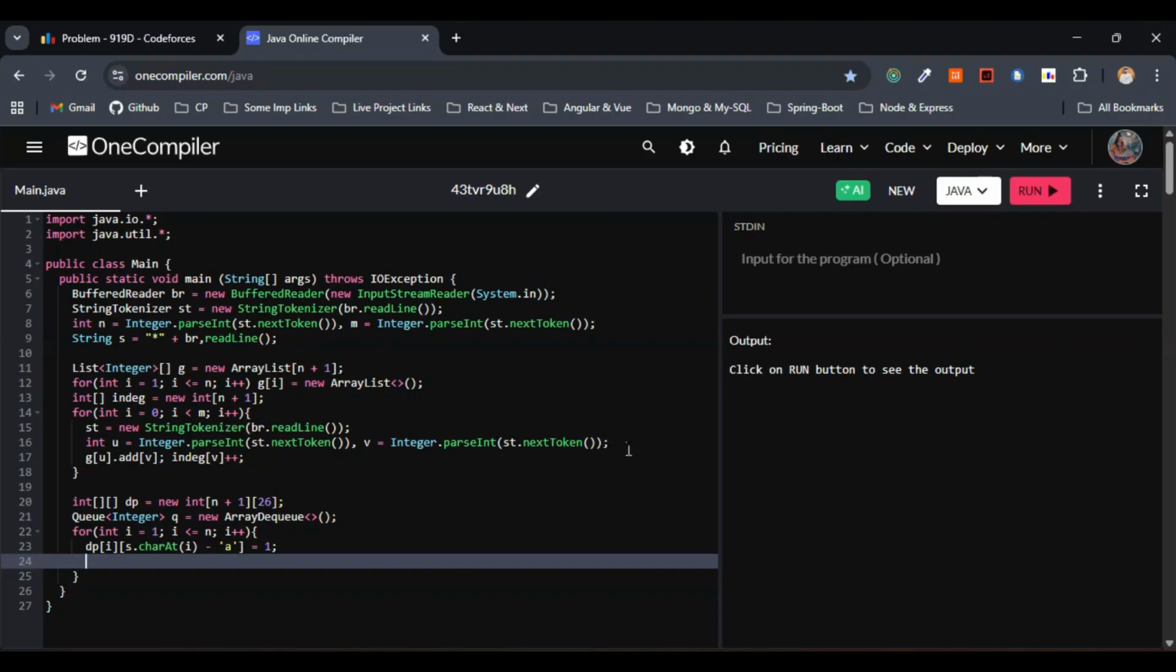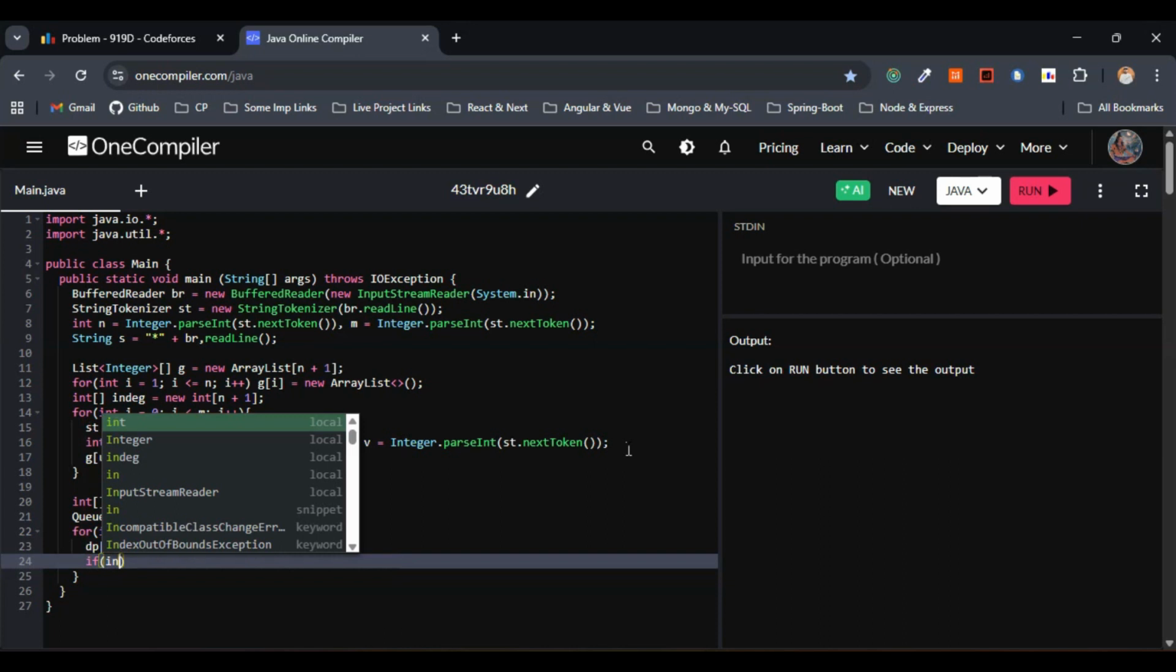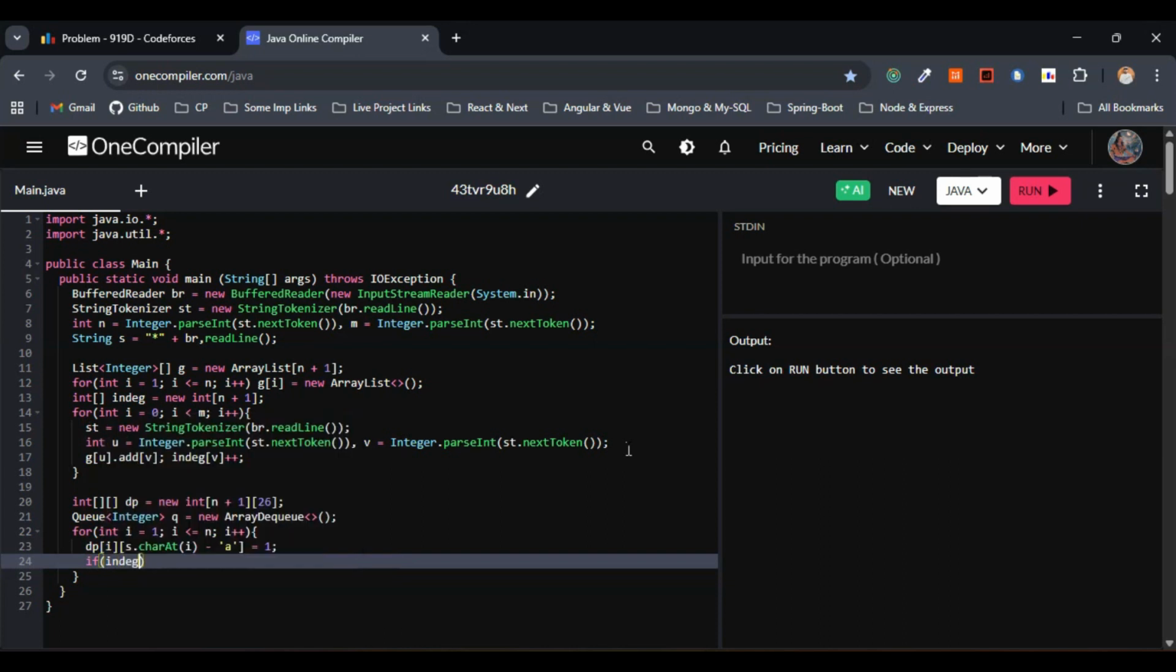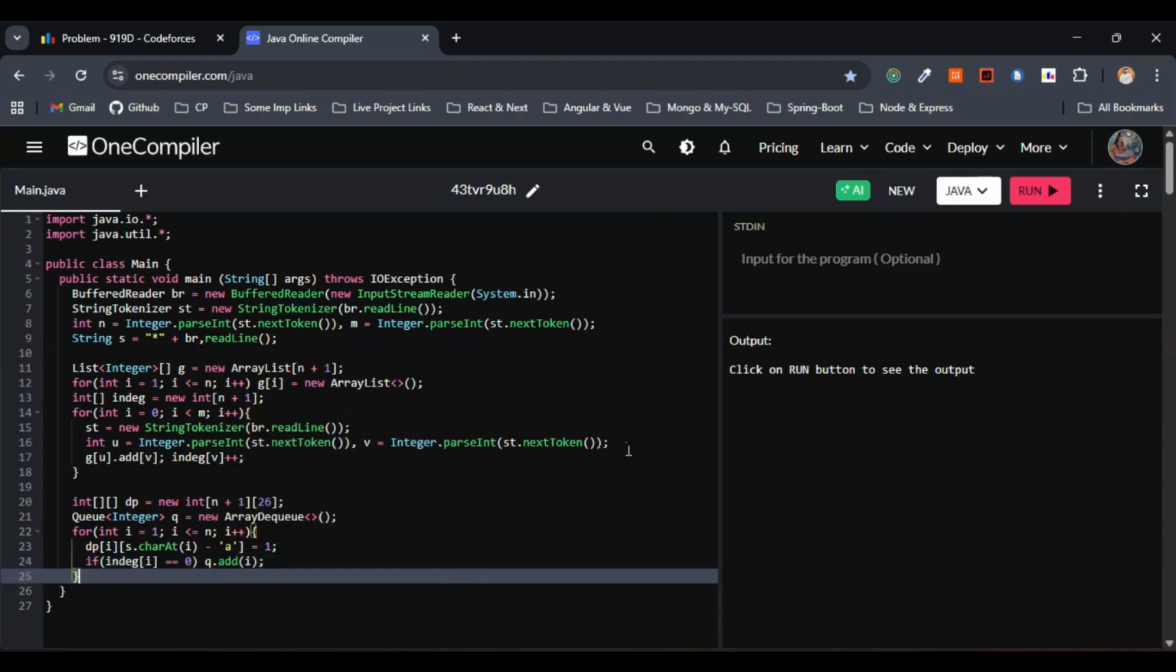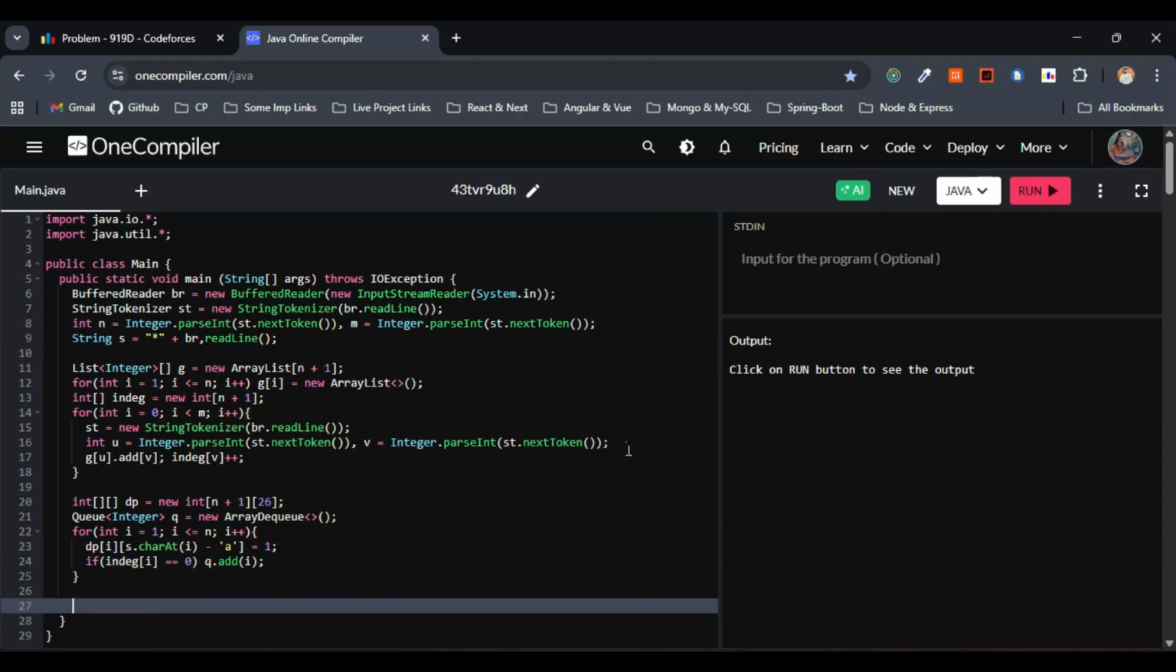So here, let me write that one using a simple if condition. So this one will be indeg. We have already considered i and indeg. So if it is equal to value 0, then we shall add that one to the queue. q dot add of i, right? So this is fine. So now we are done with this part. Let me come out of this for loop entirely, right? So this is fine.